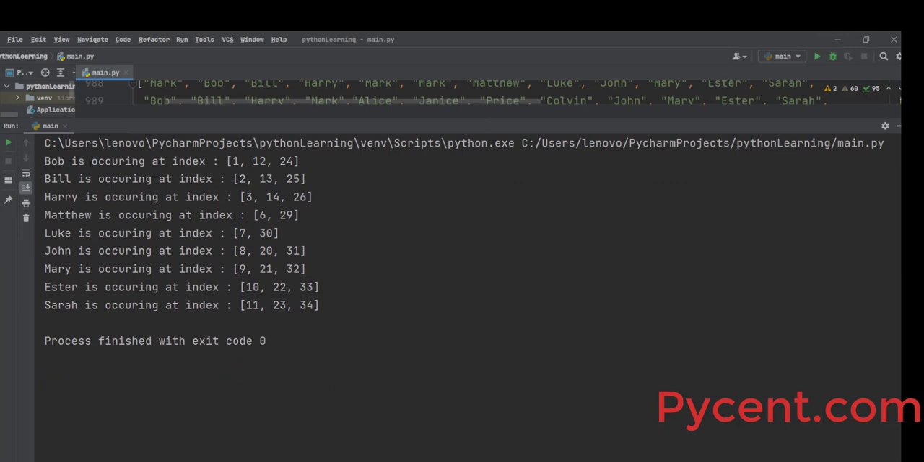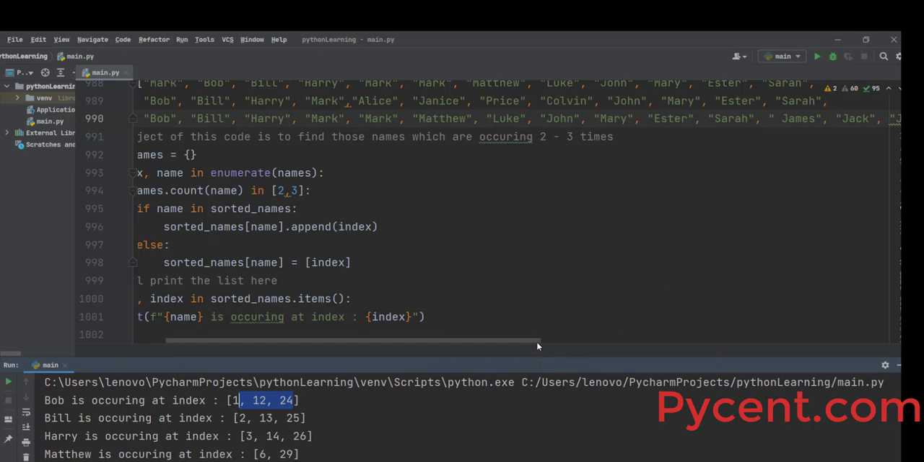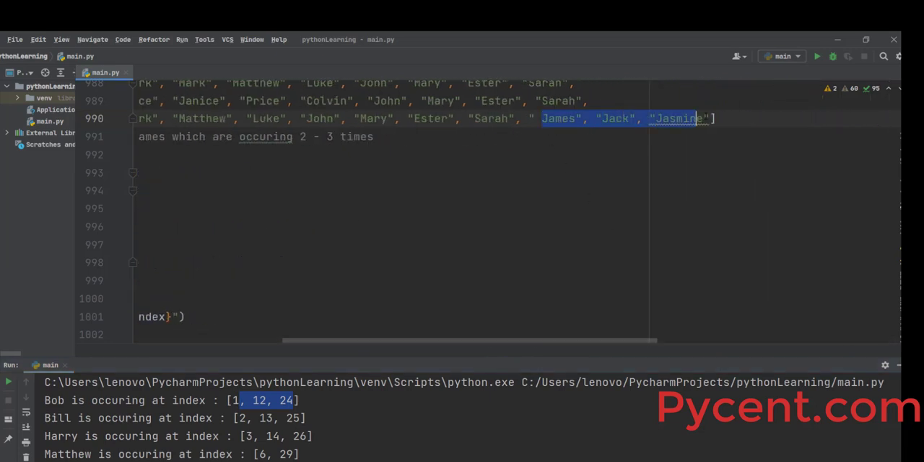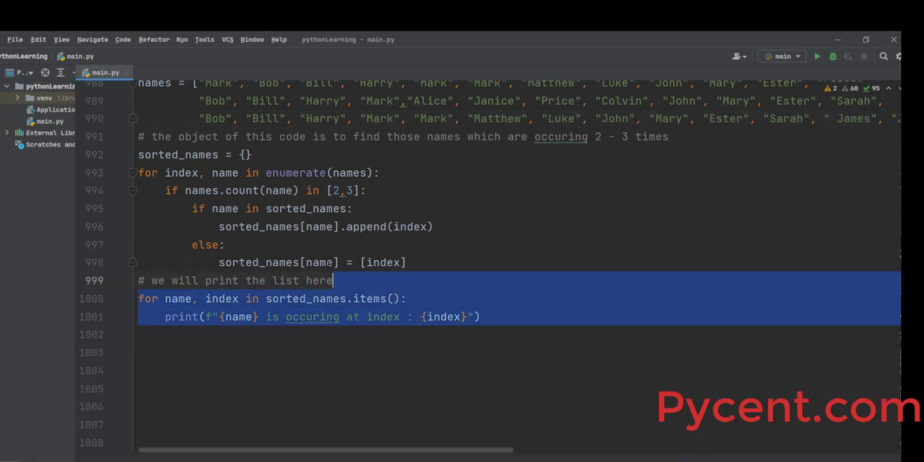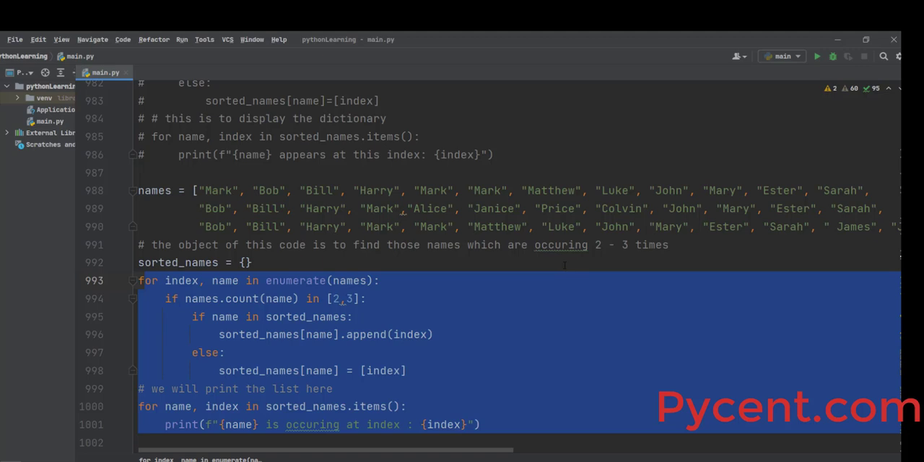So clearly you can see Bob is there, it's occurring 3 times at index 1, 12, 24. Bill, Harry, Luke, John. You see Luke is occurring at 7 and 30, but we are not seeing the 3 names which I have given here, James, Jack and Jasmine. So this is a beautiful program which would help us to remove duplicates. So this is one of the applications of enumerate. In fact, as I mentioned to you, the sky is the limit how we utilize these methods and functions. Thank you, students. Enjoy your day until we meet again.